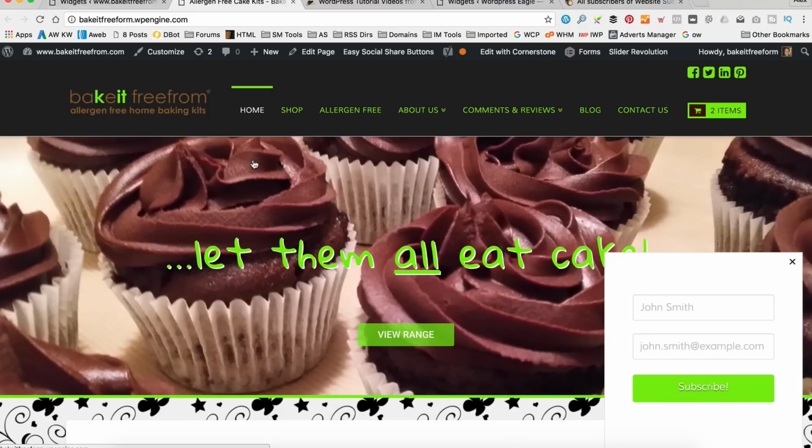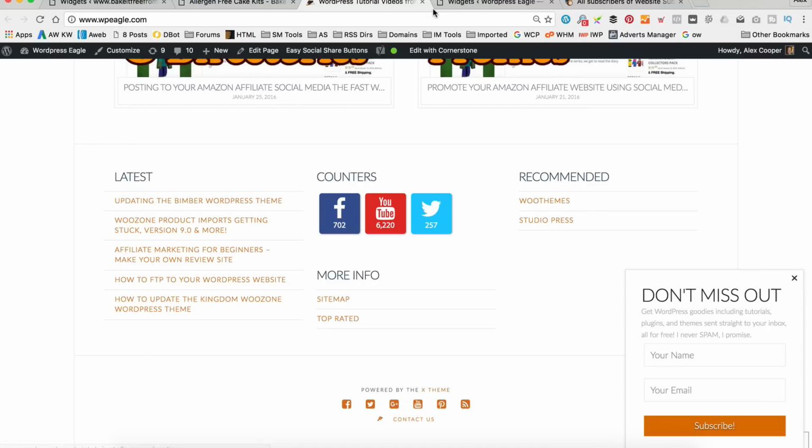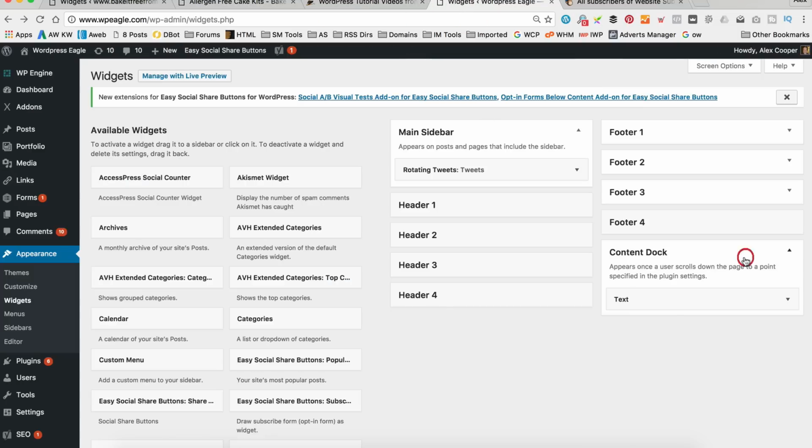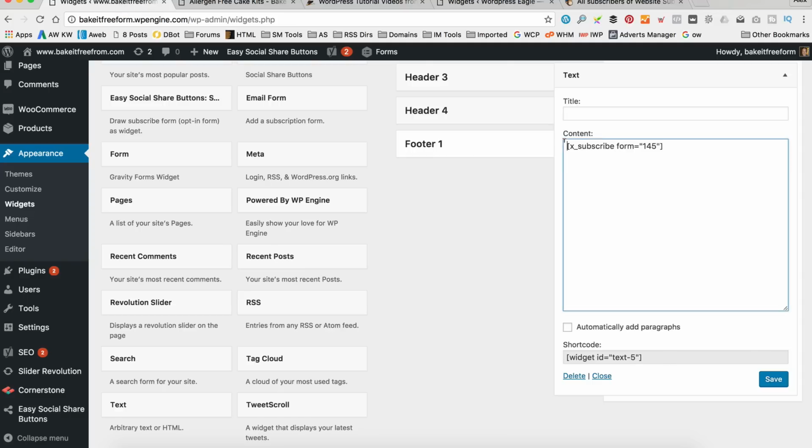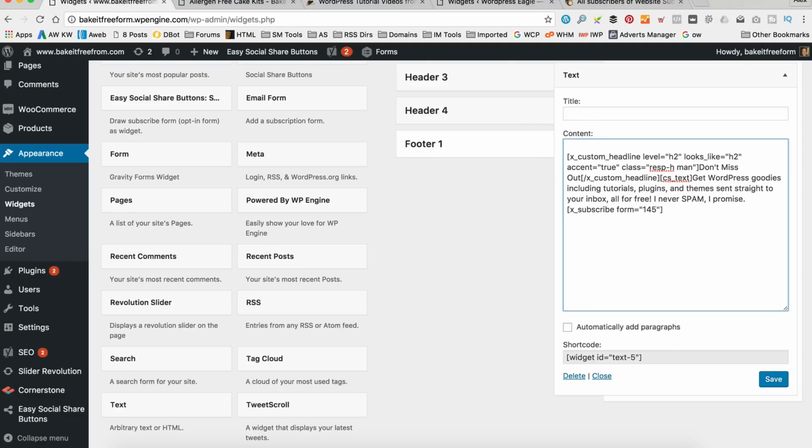So what I suggest you do is just create something in a page and then copy it as I've done before. Obviously, luckily I've got my widgets here from WP Eagle, and I'm just going to copy and paste it. See what I've done here? I've got like an X custom headline. I just copied and pasted it from Cornerstone, as I've done previously. So I'm just going to copy this. It's all good, and paste it in. I'm just going to rejig the words slightly.